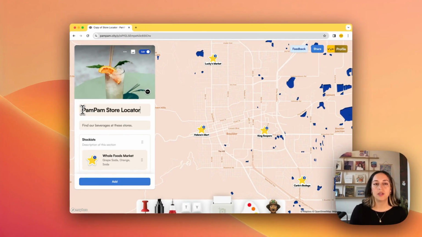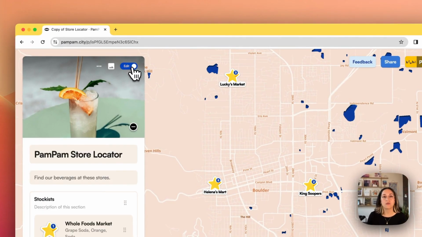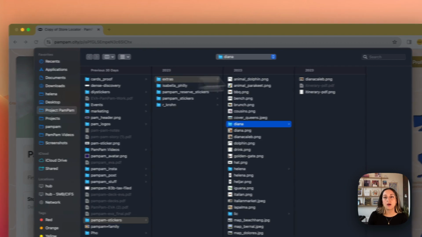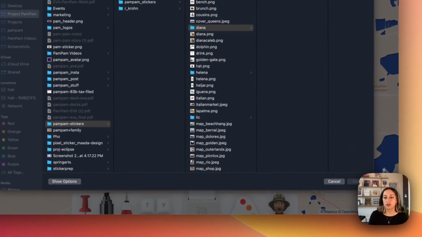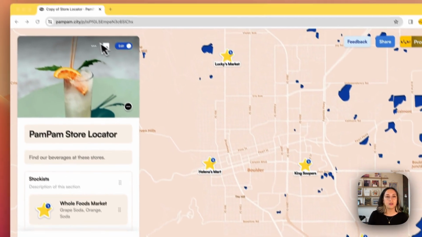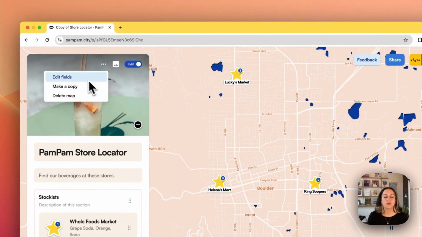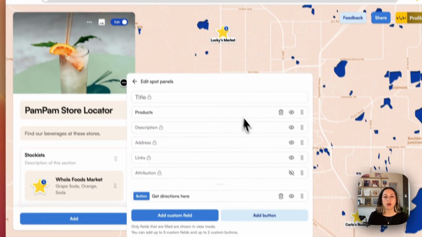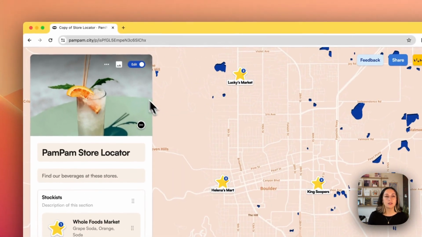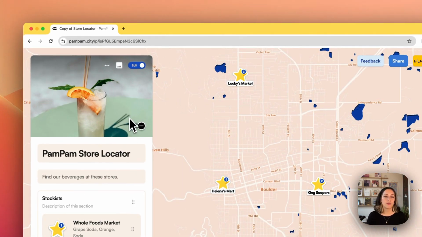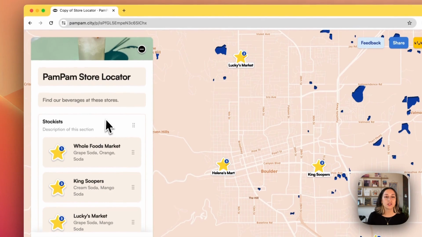So let me give you a quick tour of what you need to know in order to edit it. First of all, you need to make sure that you're in edit mode. So you can be in edit mode or in view mode. So make sure you're in edit mode. Clicking this picture will allow you to change the cover photo here. You can also add your own custom fields and of course make a copy of this map as well. You can edit your description.